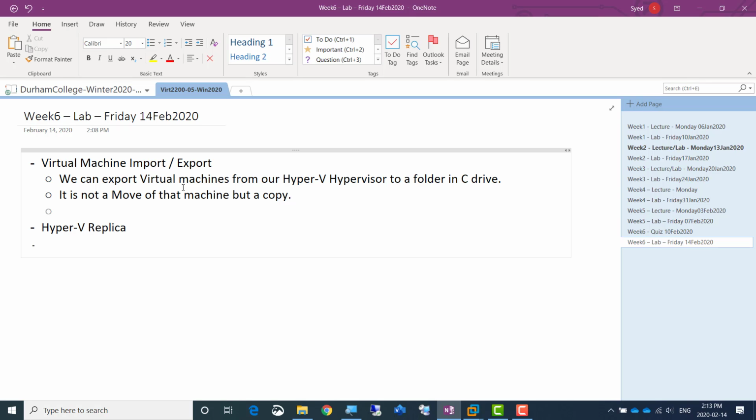And please do open the Hyper-V Manager when you are inside your two machines. Please do open the Hyper-V Manager. So import export is not a move of that machine but a copy.